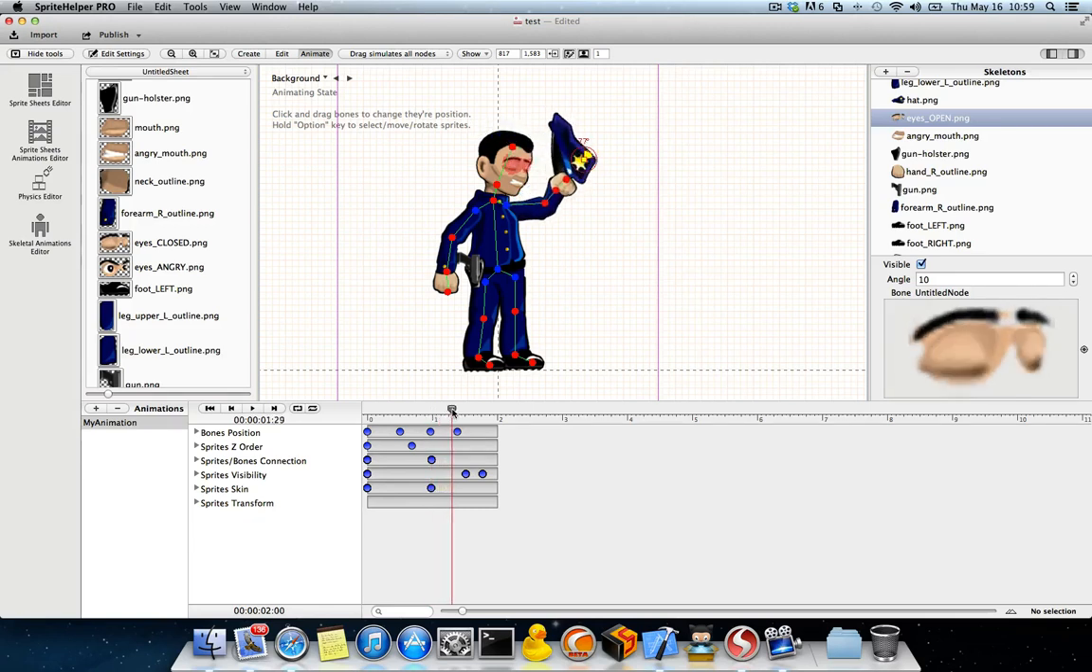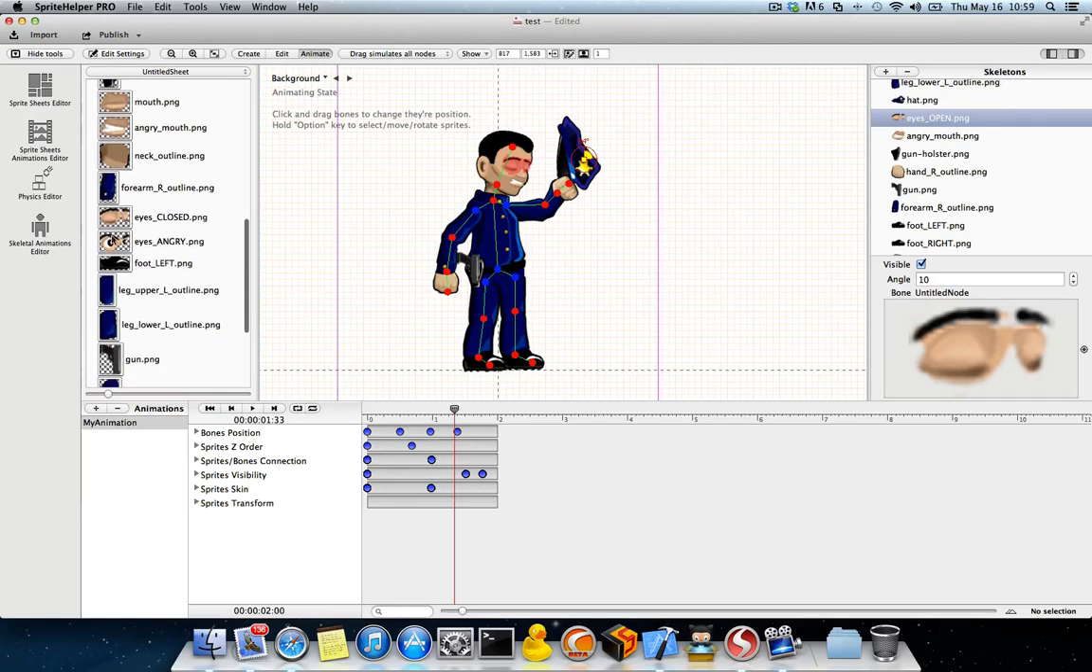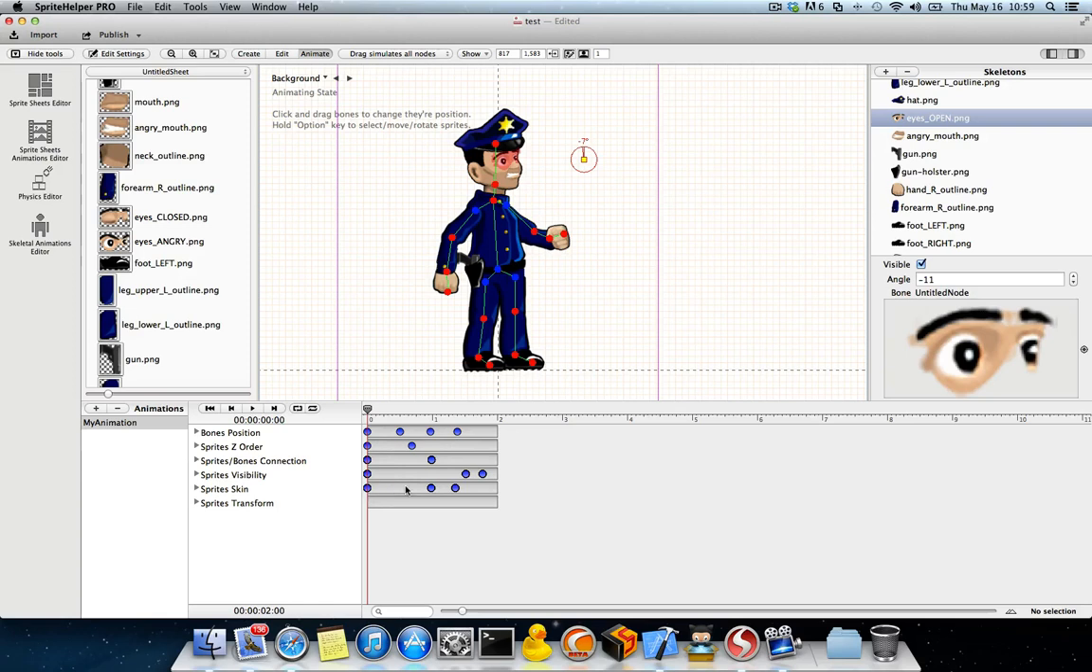I'm going to move my animation to a new position, and I want from this point the eyes to be angry. So let's drag this, go to eyes angry, and save a new frame. And if I animate, from here to here the eyes will be open, from here to here the eyes will be closed, and from here on the eyes will be angry.